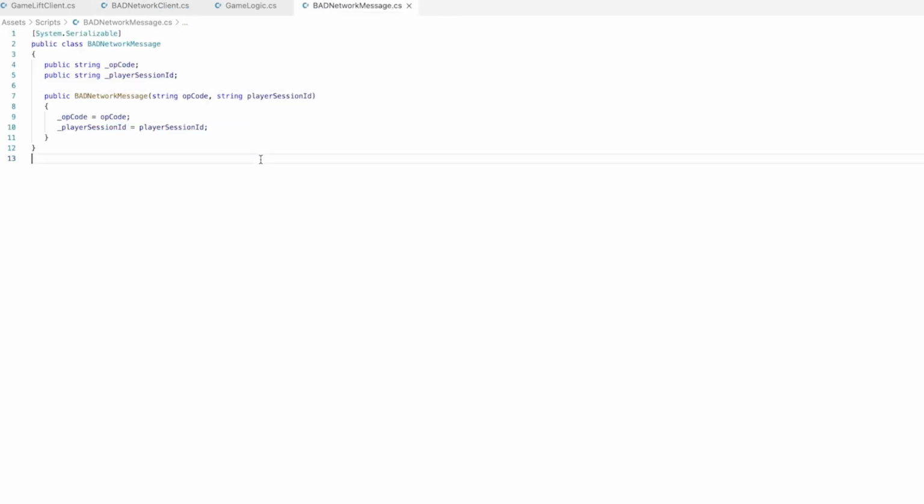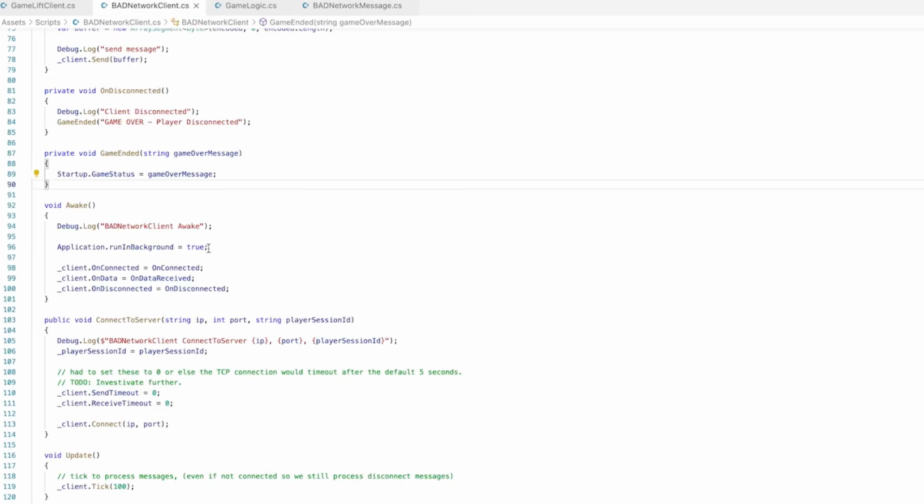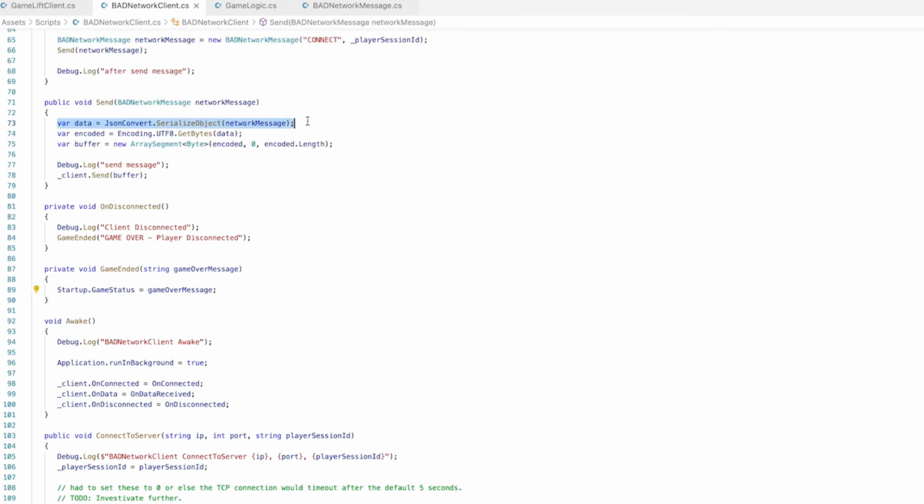The BadNetworkMessage script is what gets sent back and forth between the client and server as serialized JSON. It has just two fields, player session ID and opcode, but you can expand this to include whatever you'd like. You don't even have to use JSON here, but it's what I'm familiar with. I also wanted to note that I didn't spend a lot of time on error handling, as this is just a simple demo. Your production project should be a lot more hardened than this.